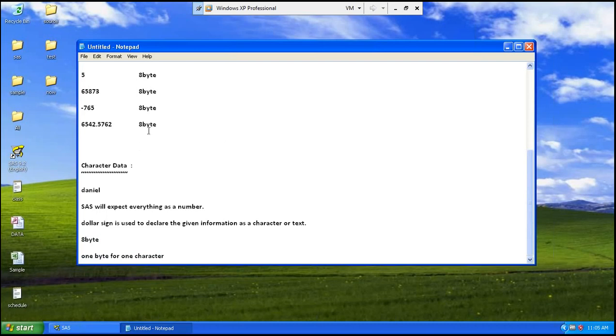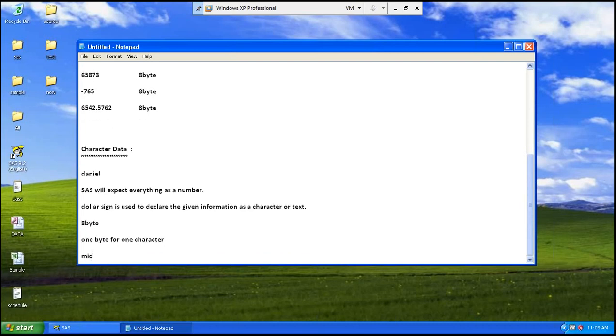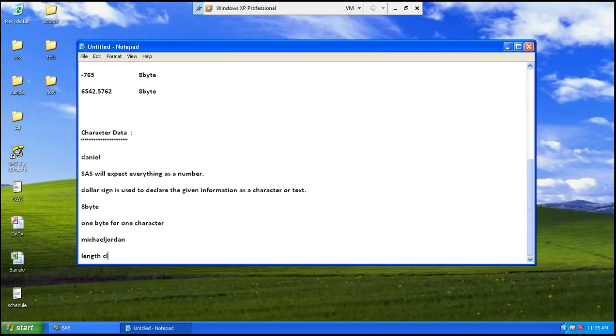That means maximum how many characters will SAS support? As SAS supports 8 bytes of data and it occupies 1 byte for one character, it supports a maximum of only 8 characters. We have a person like this, Michael Jordan. If you're trying to read it, as it supports only 8 bytes, it will read Michael J. That's it, and it won't read the remaining. This is one kind of drawback or limitation which we have with SAS. To overcome this problem, we need the help of length.